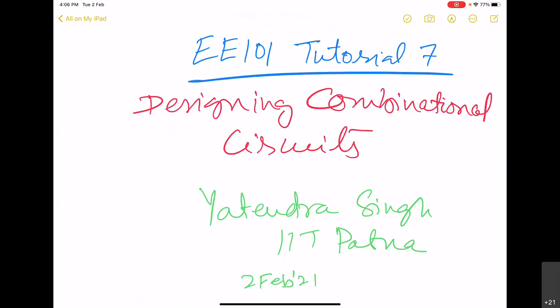So as you can see, this is tutorial number 7, and in this tutorial we will basically design combinational circuits. We have already seen how to simplify the combinational circuit if it has been already expressed in the form of min terms, in the form of a table, or in some other mathematical form such as max terms.